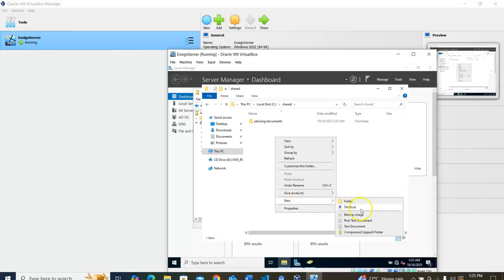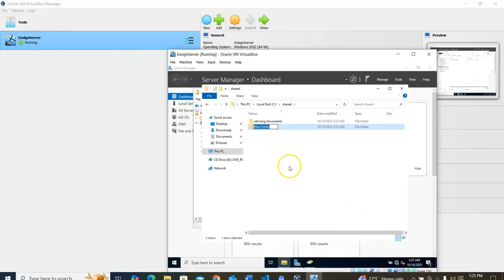Then go to the next folder, and I'll give it the other name, admin reports. Okay, which I've done already. So inside these folders, I'll be creating a text file in each of them, which I'll start with this.